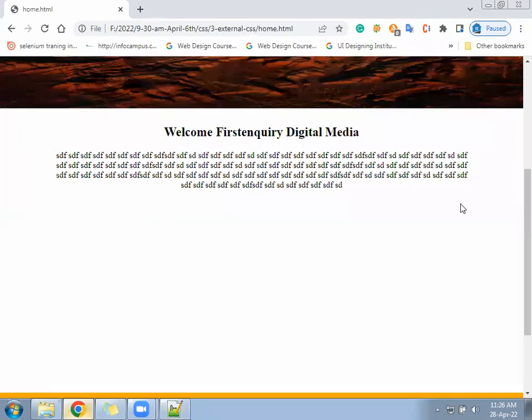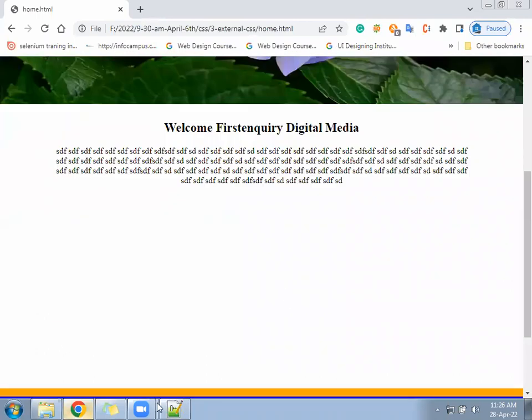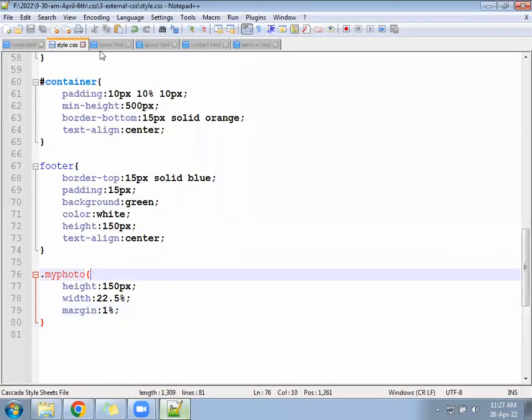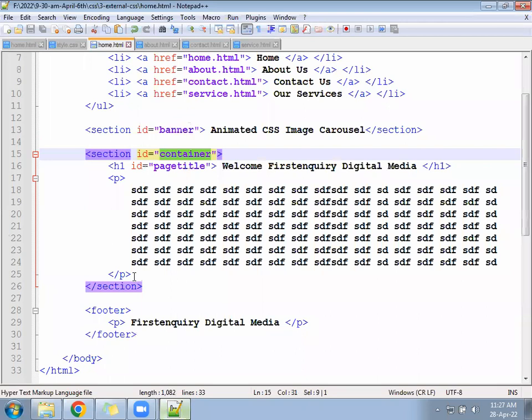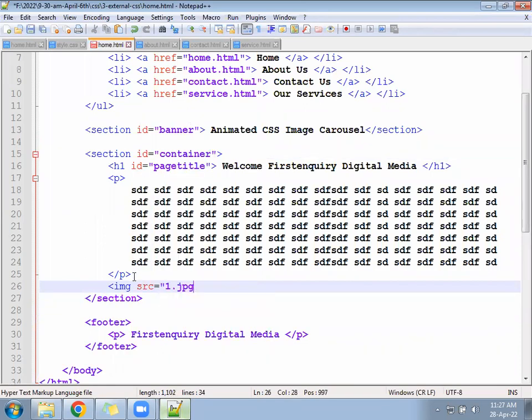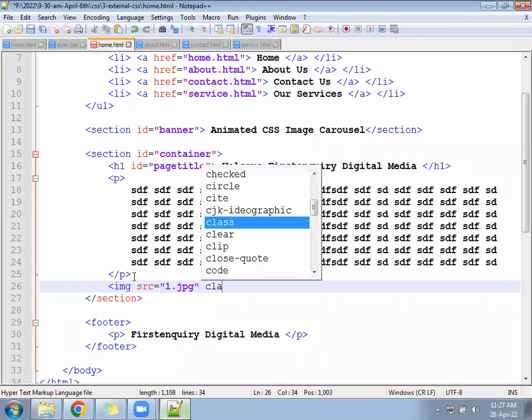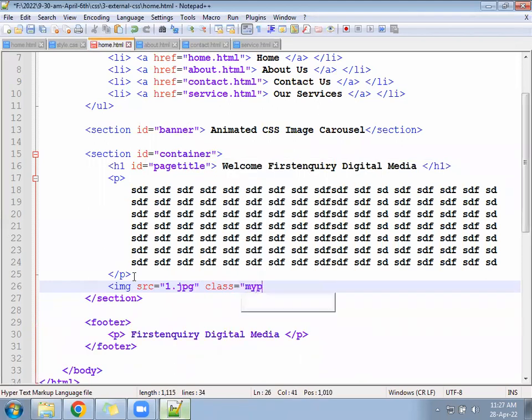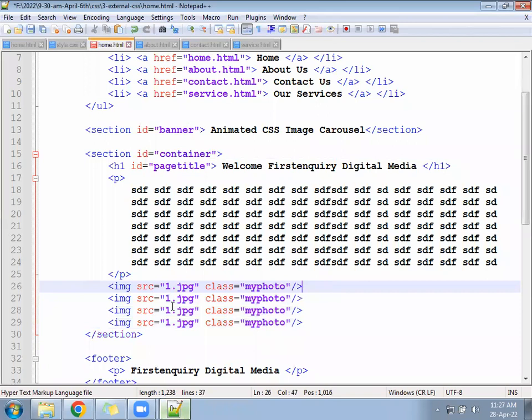After this paragraph, 4 photo we need to display in one line. So we can go now to home.html and we can call this photo. So class equal to my photo. After paragraph, you will write img src equal to 1.jpg. You can call single photo also. Same photo you can call, or if you have different photo, you can call different photo also.